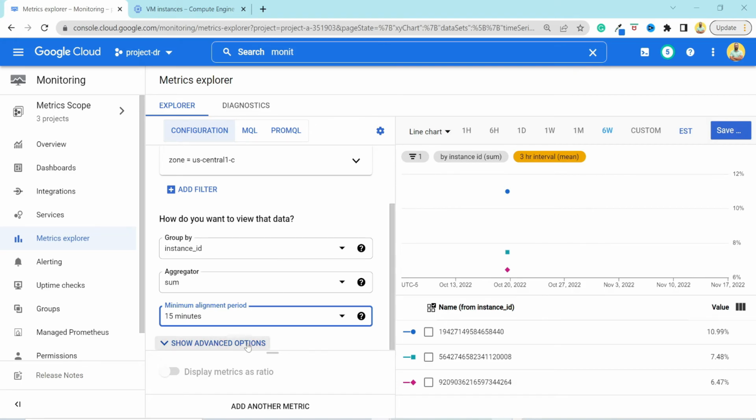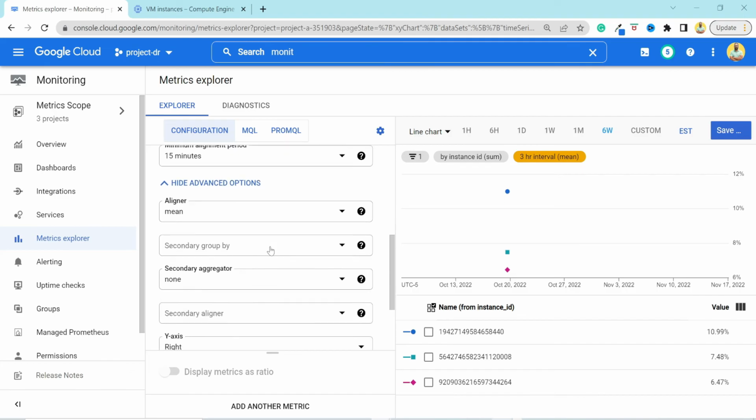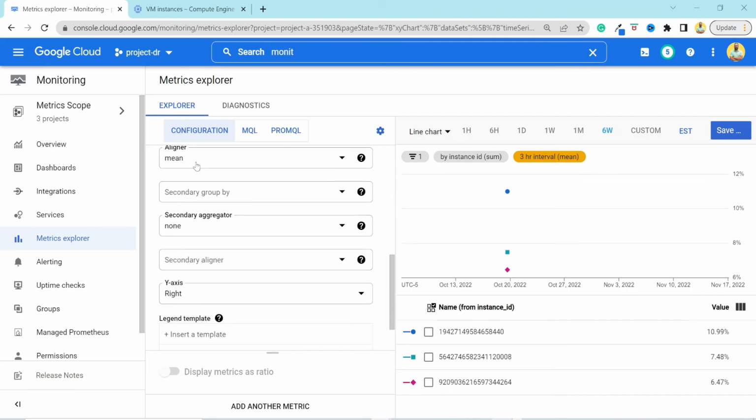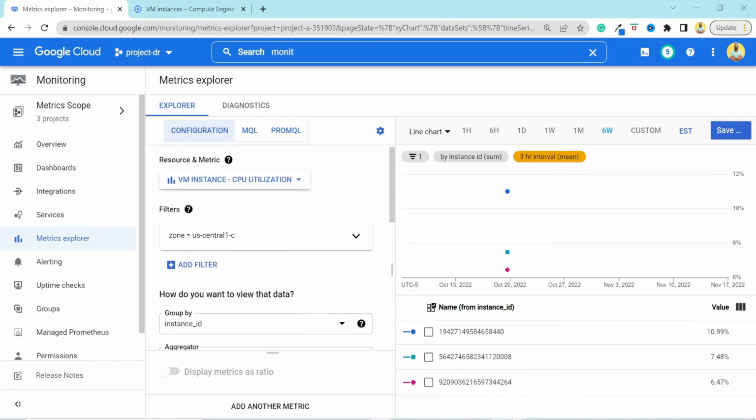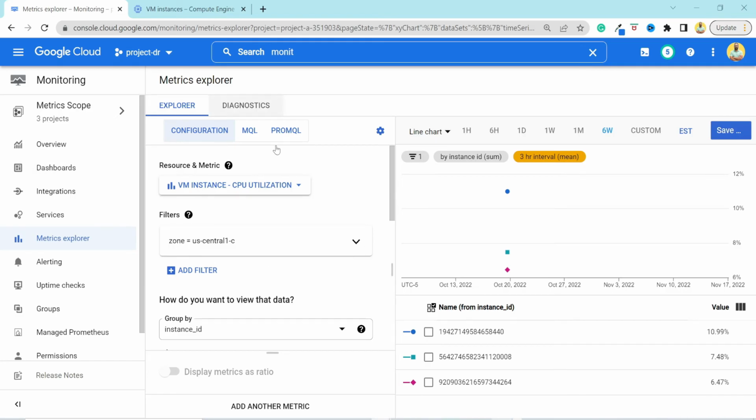And then there are some advanced options if you expand this. So you could add a secondary aggregator and secondary aligner as well, right? So this is how you create a metric from Metrics Explorer to see the utilization of a particular resource over a particular time frame using some filters, group by clause, inclusions and exclusions.